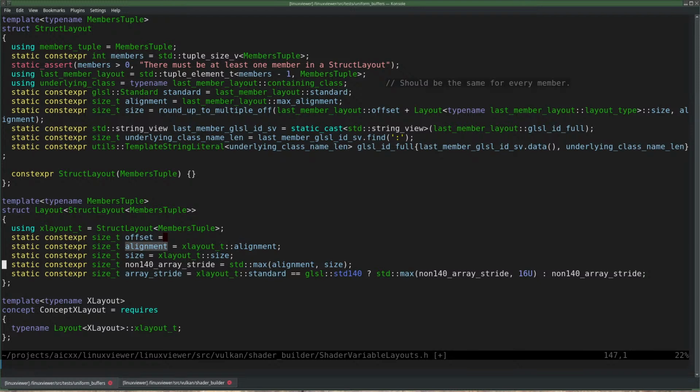Alignment and size. So we get a larger value of alignment and size. And in the case of standard, it must be rounded up to 16 if it was smaller. So we have the array stride now. Now the last one is the offset.